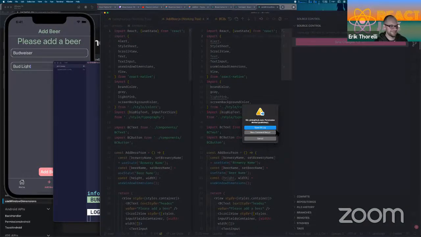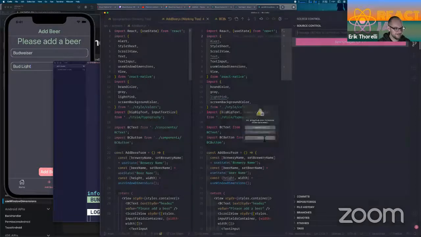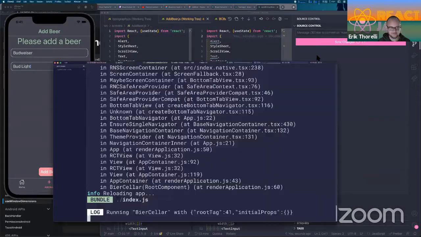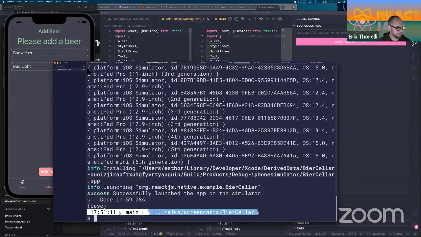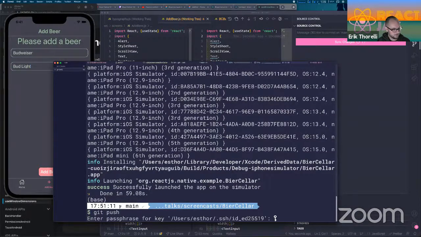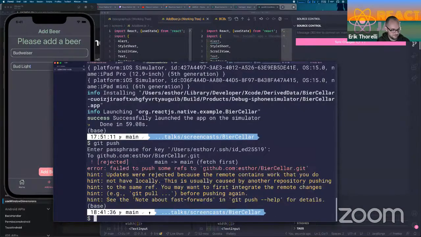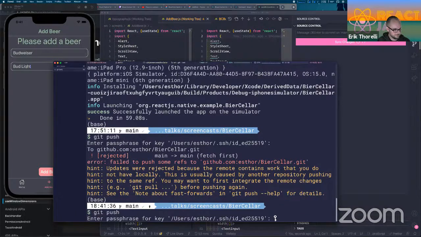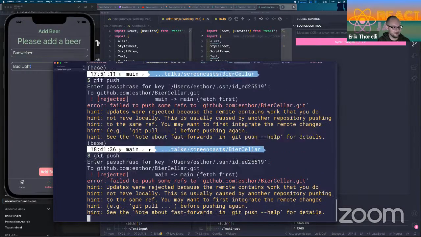Permission denied. Okay, cool. And I'm not gonna set up VS Code right now for this. I'm gonna do this instead. Git push. Uh-oh. What's going on with this? Okay, well, apparently my stuff is borked.